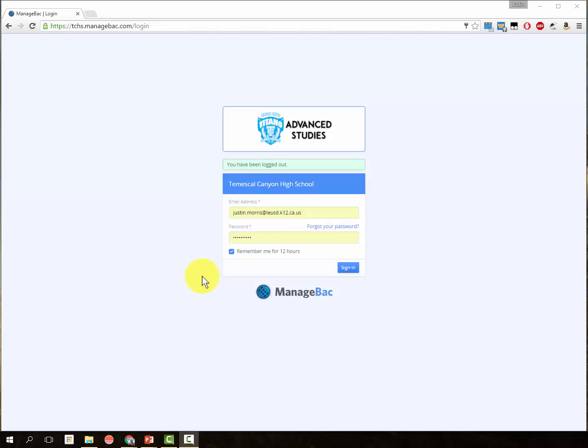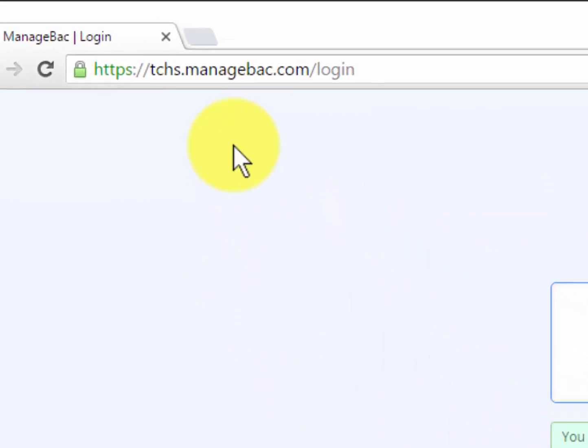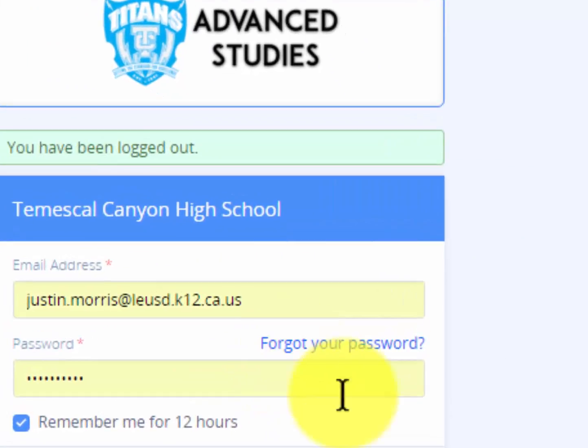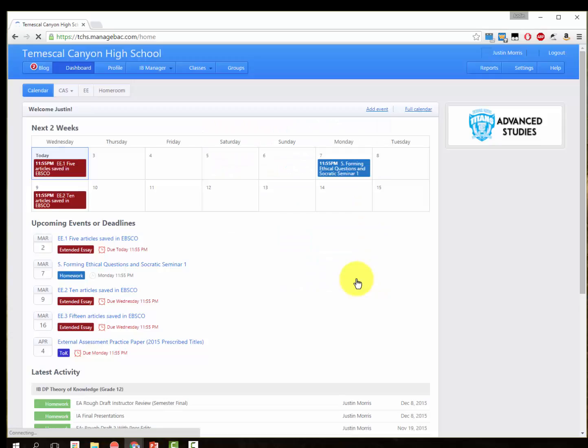First thing, you go to tchs.managebac.com and it'll take you to the login page. You have an email address and a password. If you don't know your password, you can click the Forgot Your Password button and go through the steps. I think everyone's in the system. So you'll do your LUSD email and then you'll sign in. This process will then take you to the home page. It's the dashboard for Managebac.